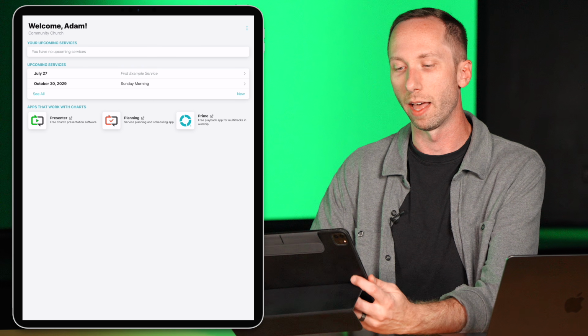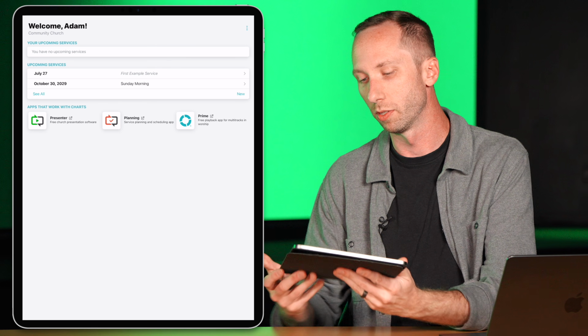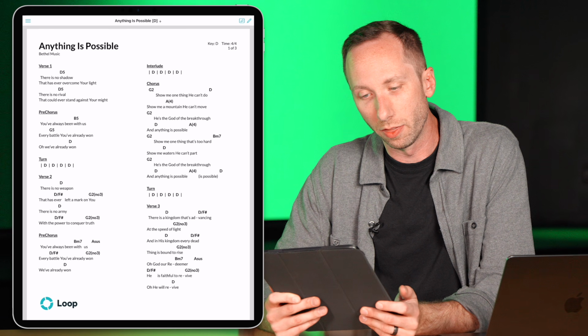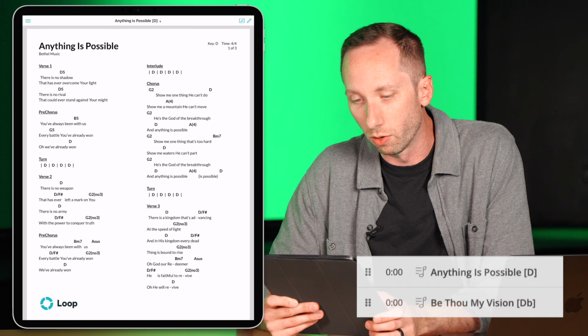Let's take a look and see what it'll look like in the Charts app on an iPad or Android tablet for our worship musicians. Okay, we're going to pull up that July 27th service, and you'll see here that the chord chart's already pulled down in the correct key that we picked.